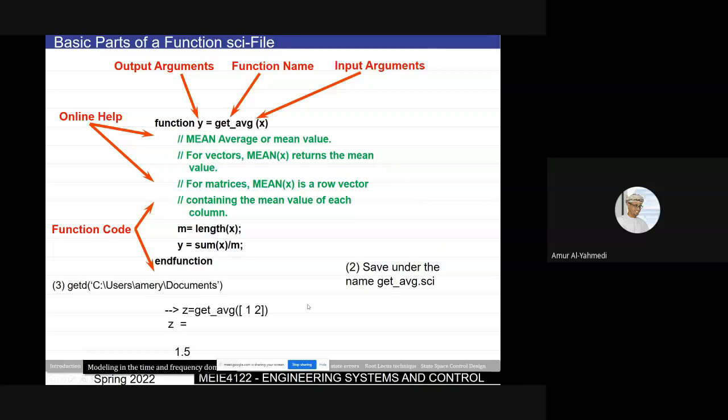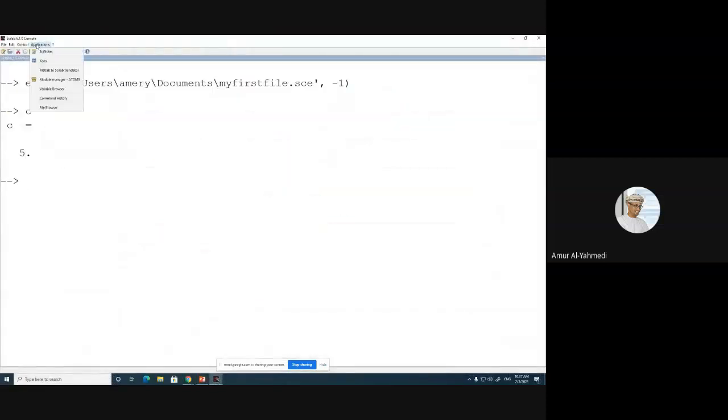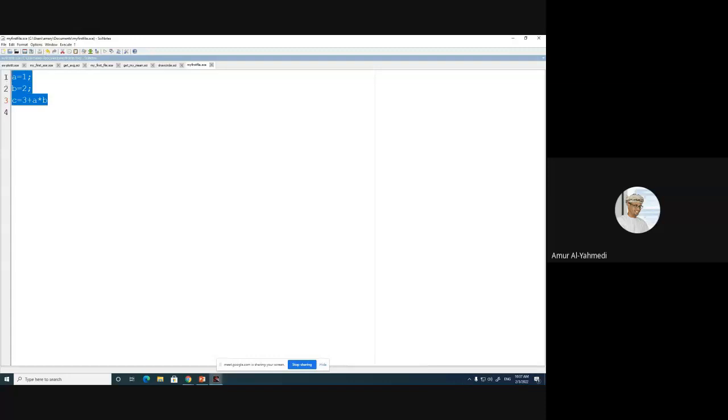So let me do that. I'll go to Scilab, and I will go to Applications, SciNotes, but now I'll do a function. So I'll go here and write function. As soon as I write function, I will get endfunction at the end. So this is the syntax of it. And then I will write, let's say, y equals get my average, and then x. So this is the input x, and the output will be y.